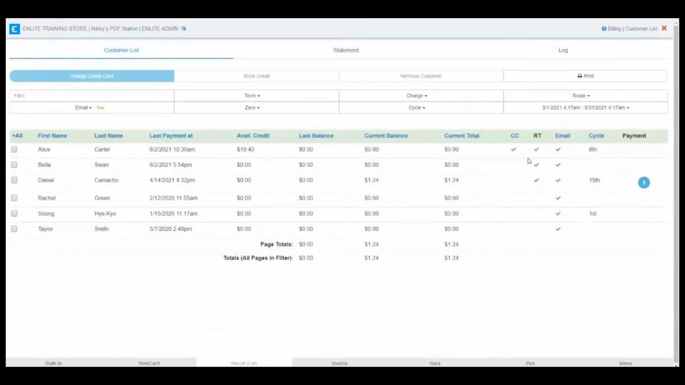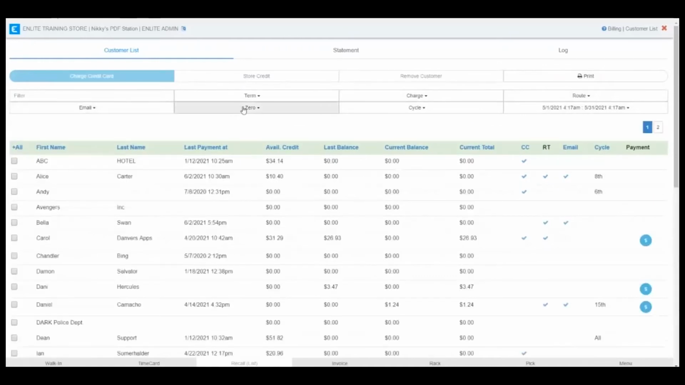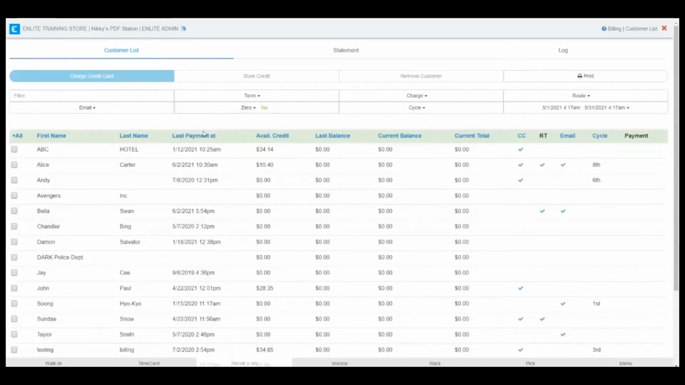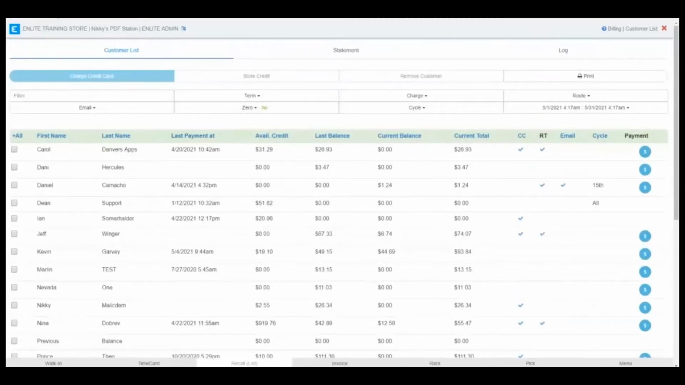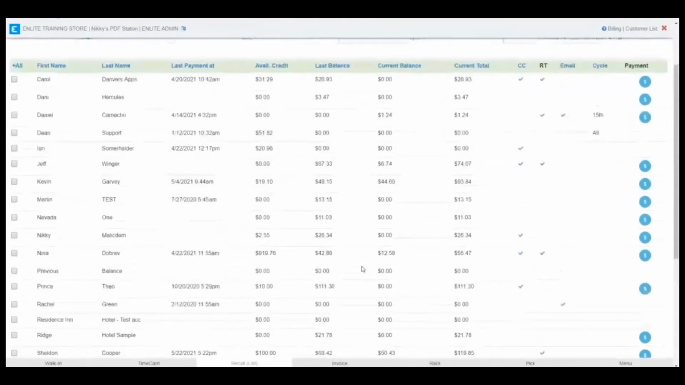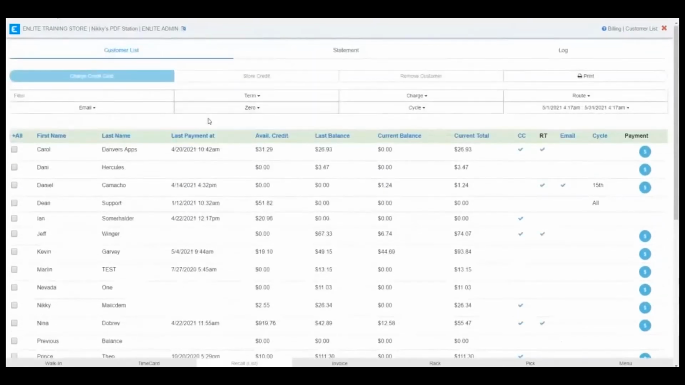Okay, here. So you will see here. And then next one, we have the zero filter. So this can show or hide the customer with a zero balance. There you go. So I'm going to click no. So if I wanted to show the customer that has balance, I'm going to click no.